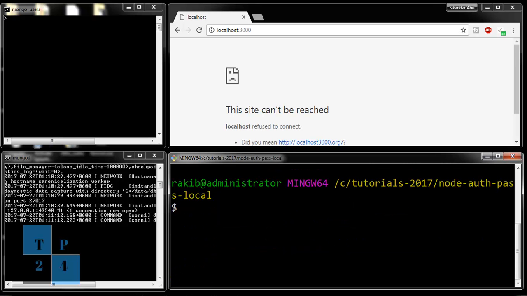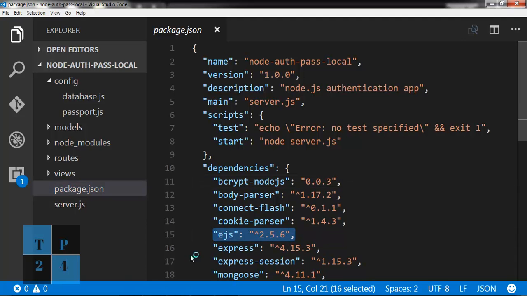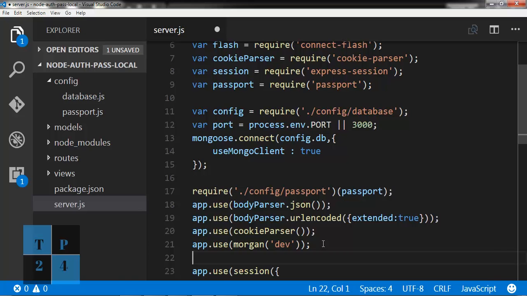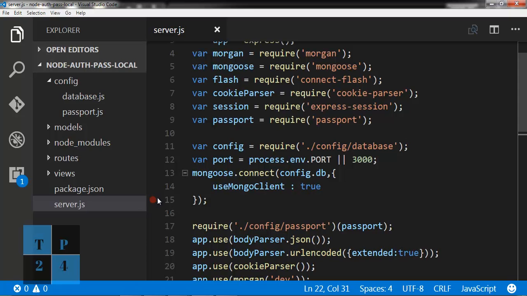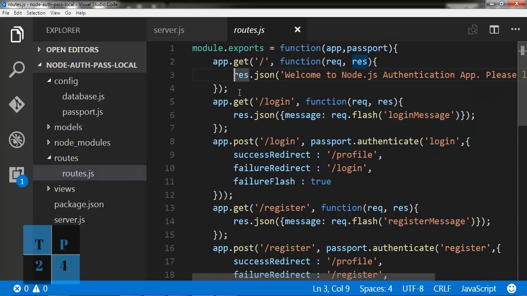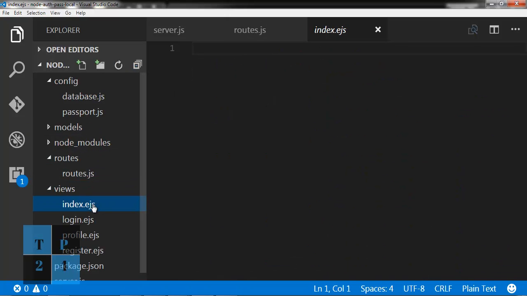Now I am going to my code editor, and this is my project here. I am going to the server.js file. Here I have installed EJS 2.5.6, and here I am going to add one line: app.use view engine, comma, ejs. Here I am setting up EJS as the templating engine, and I am going to save it. I am going to my route file, within the routes folder, and I am going to write a very simple route. So I am going to write here response render, and my index file name index.ejs, and I am going to save it.